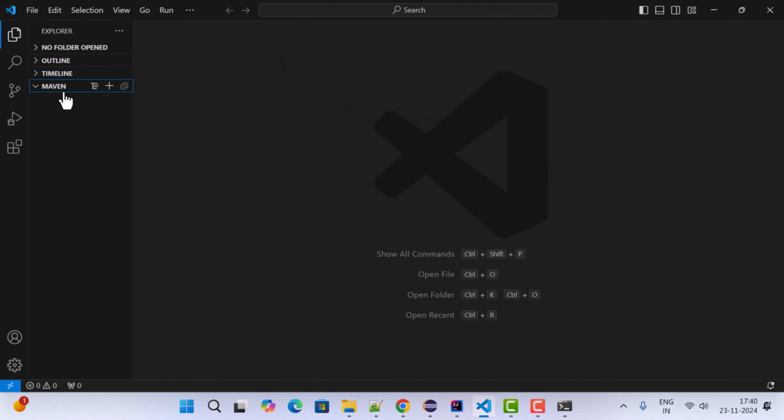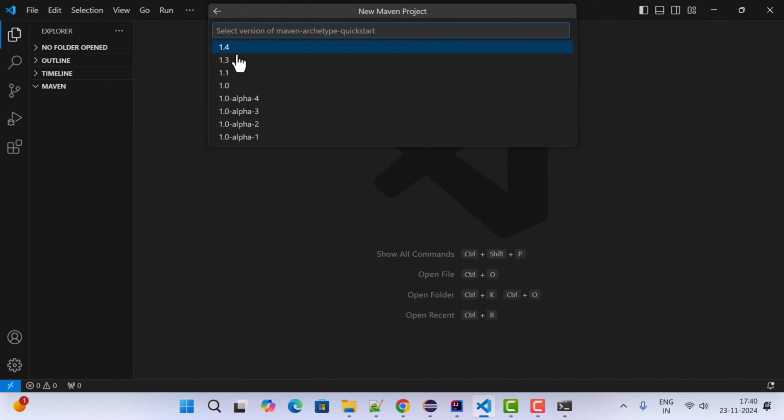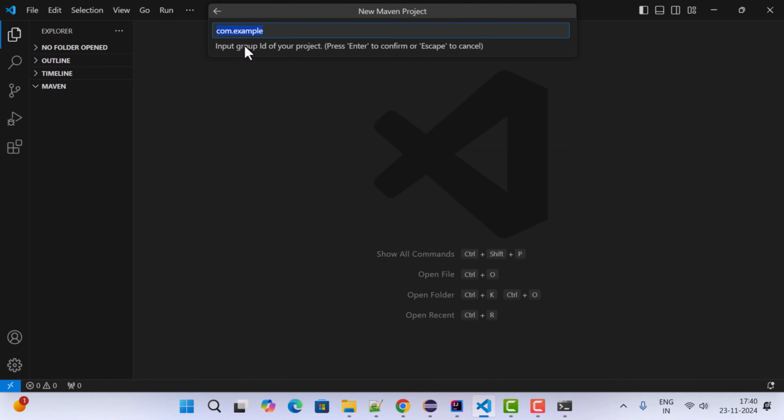Next, in order to create a Maven project, just click on this plus icon to create a new Maven project, and here we need to choose the Maven archetype. So just choose this Maven archetype quickstart, and let us choose the version 1.4, which is the latest, and here let us give the group ID. In my case, I am going to give group ID as net.javaguides, but you can give any group ID that you want. Hit enter, and here we need to give the project name or the artifact ID.